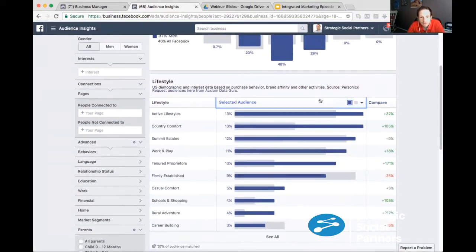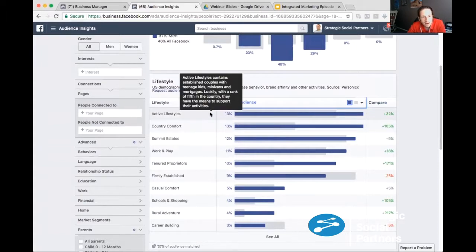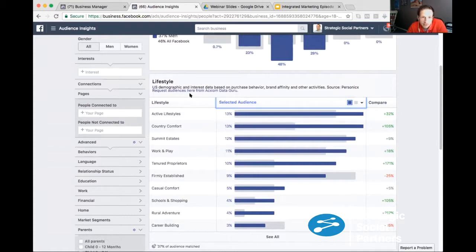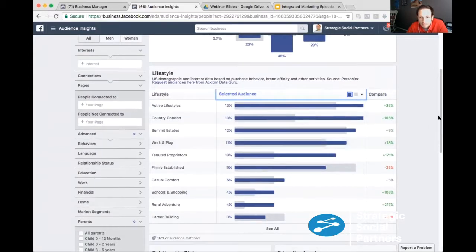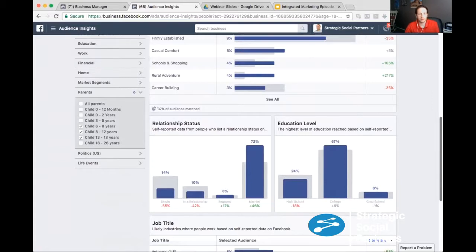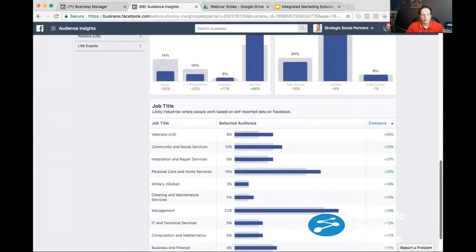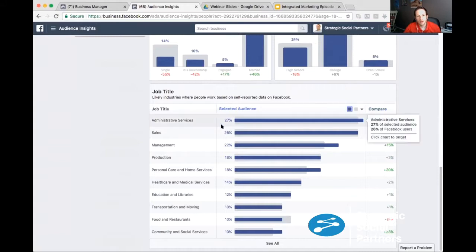And then information about their audience. 13% of them are active lifestyle, contains established couples with teenage kids, minivans, and mortgages. Good to know that they have mortgages. So lots of information here. But to get more specific, you can come down and look at job titles, because then you can target people based on job titles. If you know that a good chunk of your audience has a certain category of job titles, then you can make specific ads targeting those people. And then you can write specific language to relate to those people.